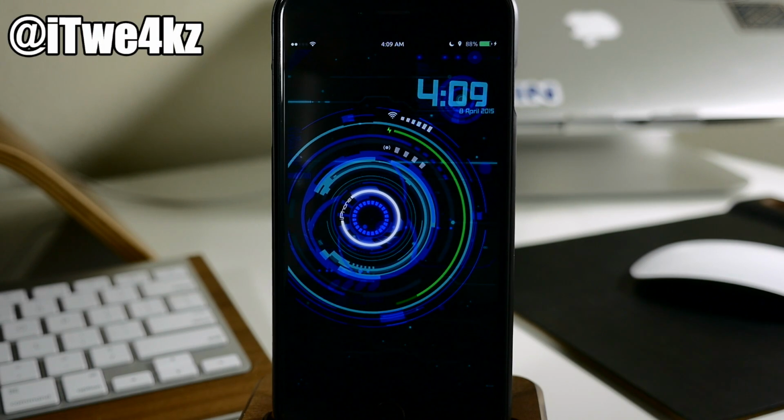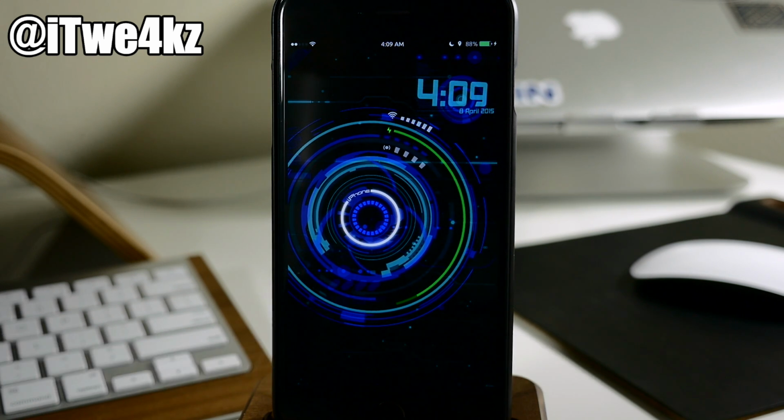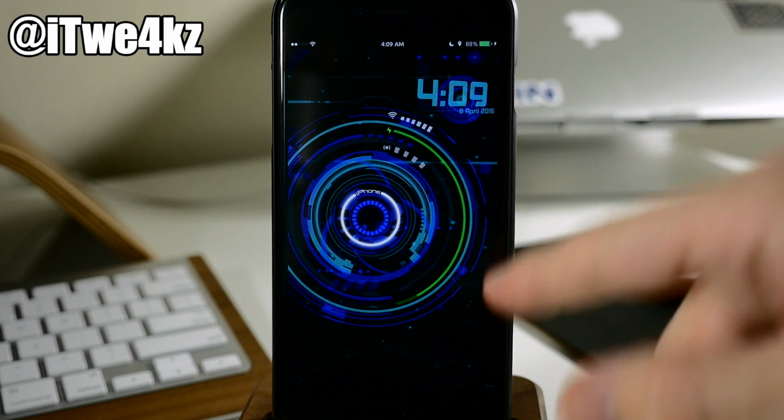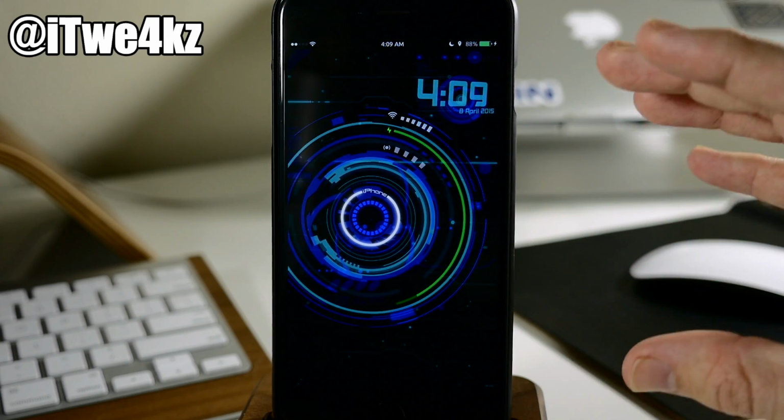And if you haven't seen my previous video on NextGenUI, then you are in for a very special treat because today I'm going to be showing you the new iteration of that theme called NextGenUI5. So the first thing I want to talk about on this theme is, well, it's going to completely change the look of your device. You can see right here that this is actually the springboard. This isn't just like a picture or anything like that. This is the actual springboard right here.